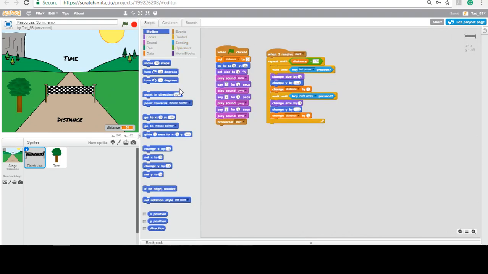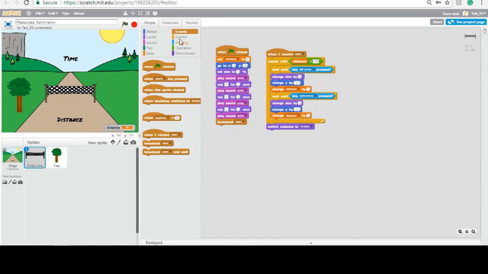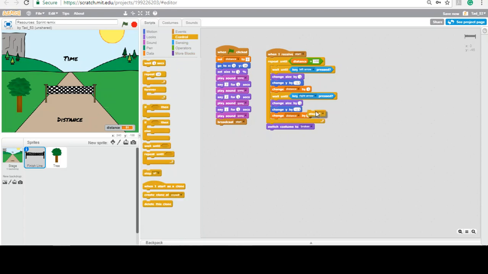So the next thing that we want to do is, when we get to a certain distance, we want to actually switch the costume. So in this case, we're going to go to looks, we're going to switch costume to broken, and then we want to put in the command to stop the race. So in this case, we're going to put stop all.